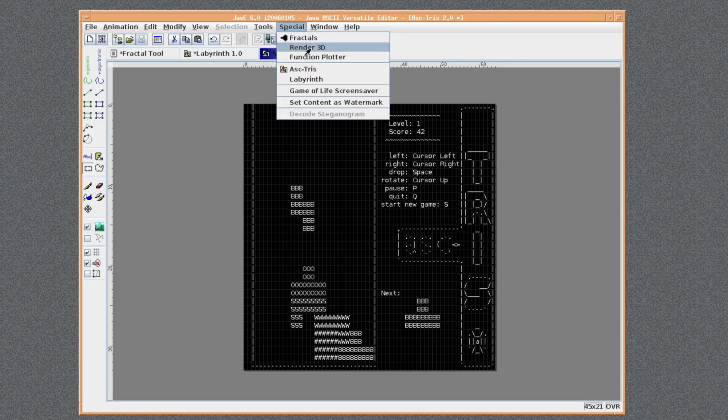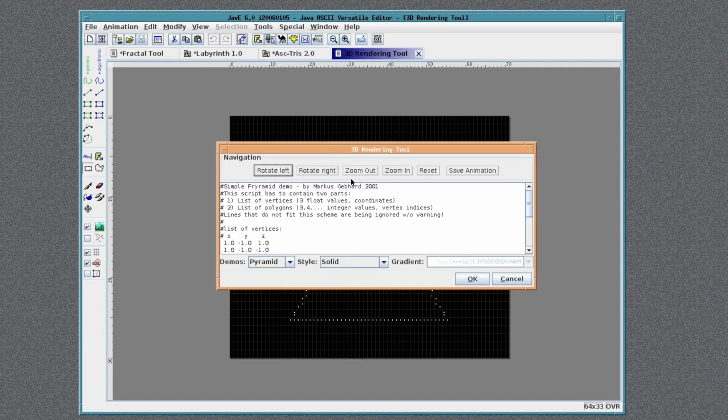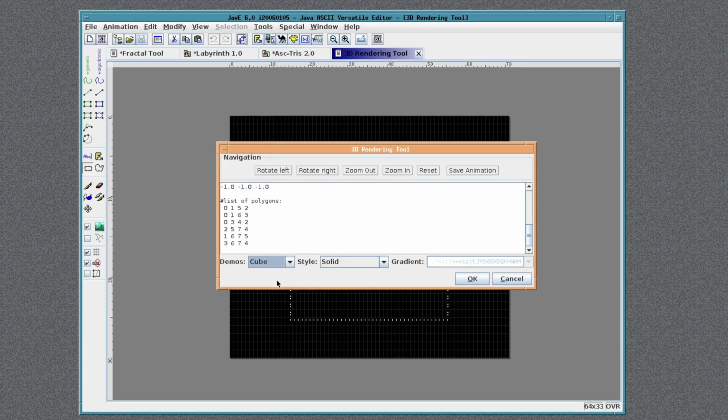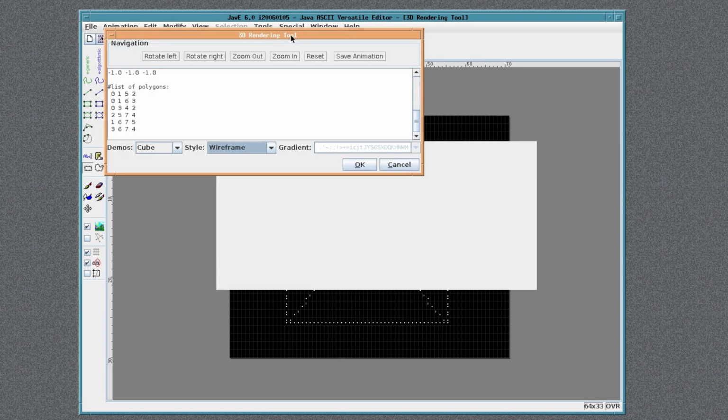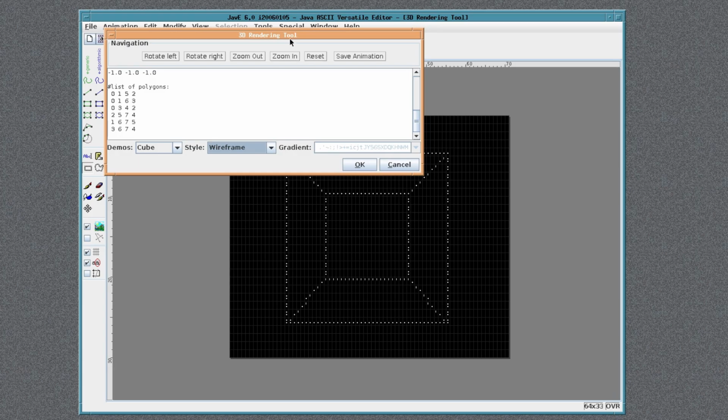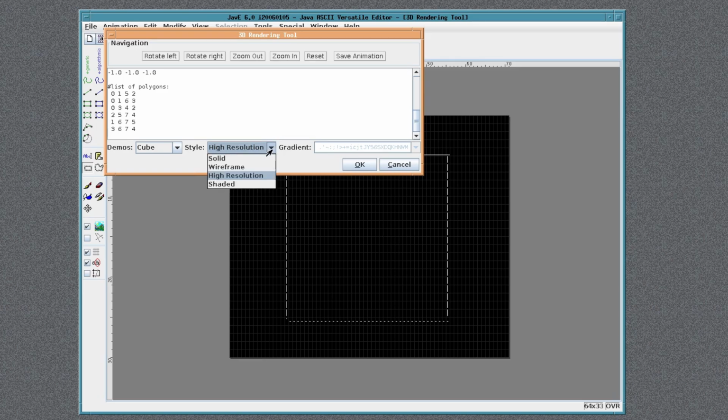And render 3D. Now, it took me a while to work this one out because I'm not the sharpest knife in the block, or the sharpest knife in the drawer, as they say. But once I actually got the hang of it, it was pretty cool. So you can do a wireframe 3D shape. You can change it to high resolution, well, as much high resolution as you can, or shade it in.